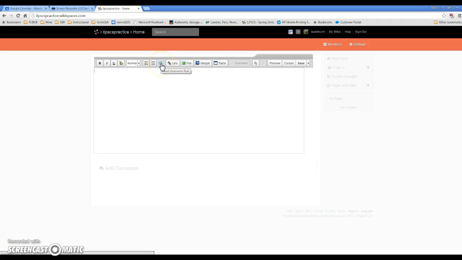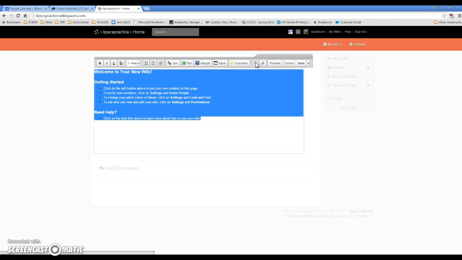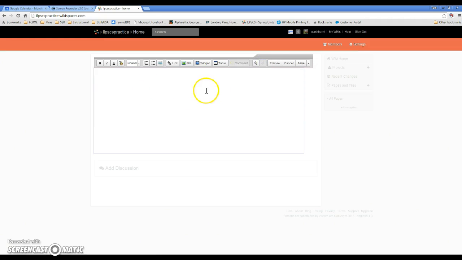You can add in a line. Here's links if you want to add links, if you want to upload a file, insert a table. This is the undo. So if you make a mistake, like I just deleted that and I didn't mean to delete it, I just undo it. Or I was like, oh wait, I did mean to do that, I can redo it. So it's done.